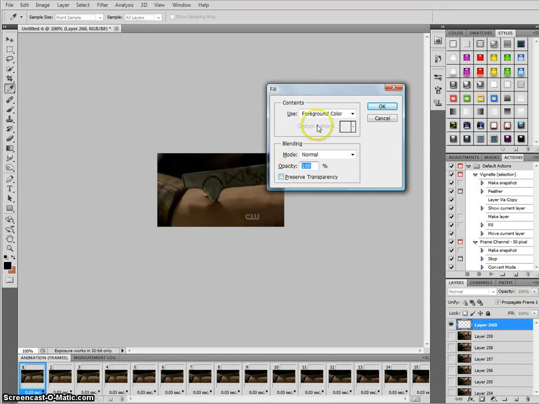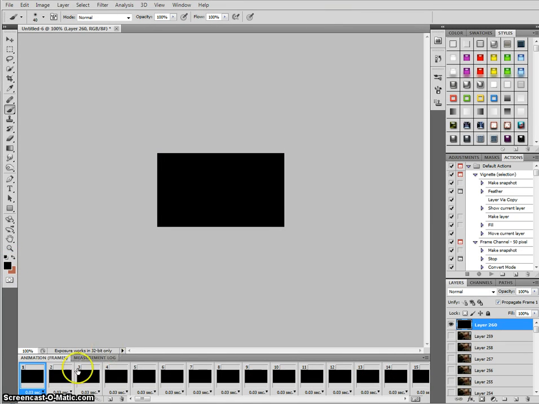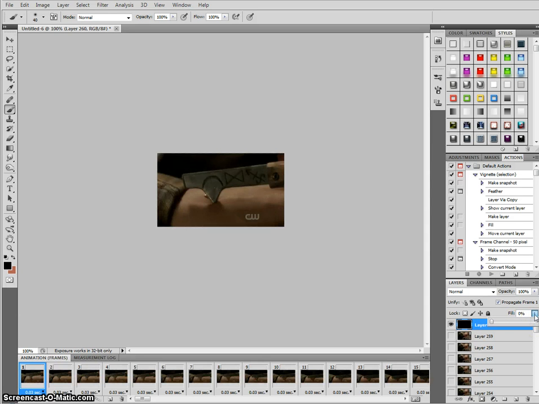You want to have this unchecked. Foreground color will be whatever color's in front, which is my black. So I'm going to click OK. Now if you notice, it filled in all of our frames. Obviously we want to see what's behind that black. So I'm going to go over here to fill. Not opacity, but fill. And I'm going to bump that all the way down to 0.